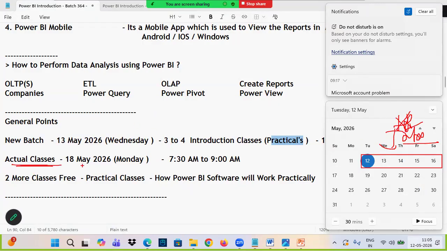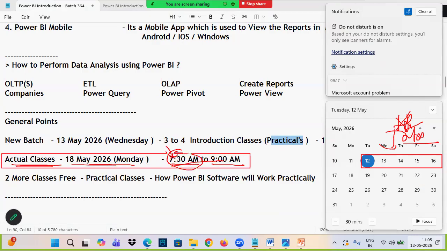Those introduction classes are the most important classes for learning Power BI. The actual classes will start from Monday. The timings are 7:30 to 9. Roughly, I'll take every day's class 1 hour to 1 hour 30 minutes. Some classes only 1 hour, most of the classes only 1 hour. Some classes 1 hour 10 minutes, 1 hour 15 minutes, 1 hour 20 minutes, like that. Make sure most of the classes are only 1 hour. Exactly class will start at 7:30 a.m. Mostly it will wind up by 8:30. If it goes, till 9 max. So this is the actual class timing.